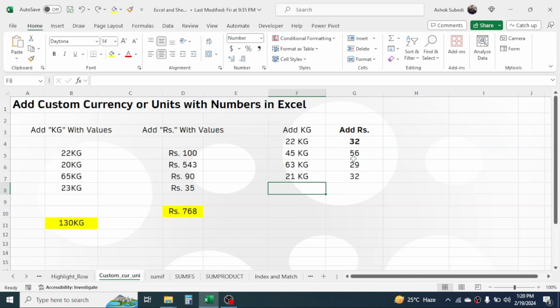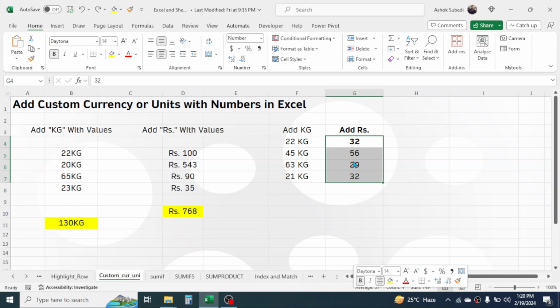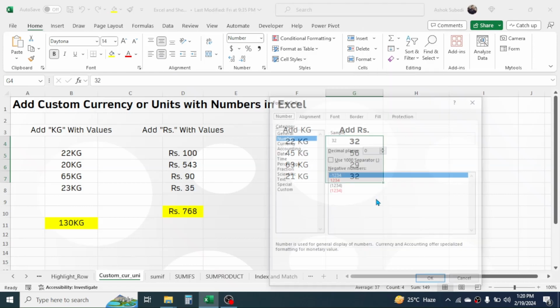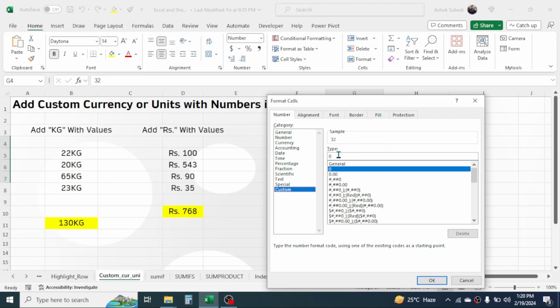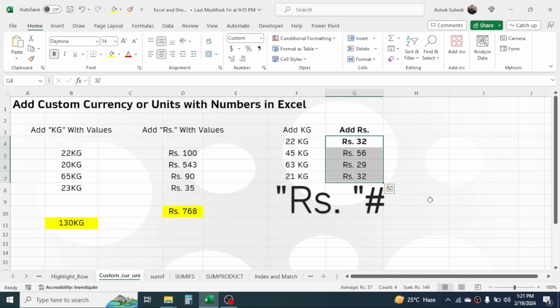Similarly, here to add rupees before the numbers, select the number range, right click, then go to format cells, go to the custom, and here first of all type double quotation rupees dot, then give a space, double quotation, then type the hash symbol. Now click OK. Now it adds the rupees before the number.